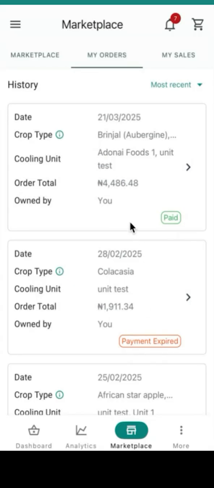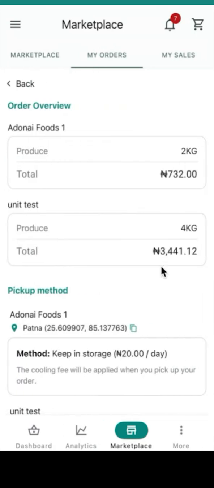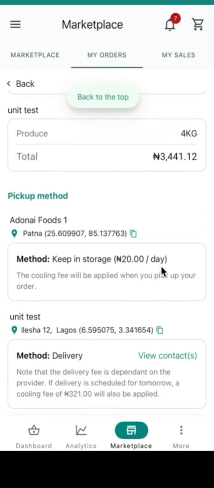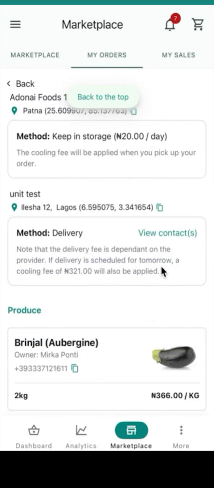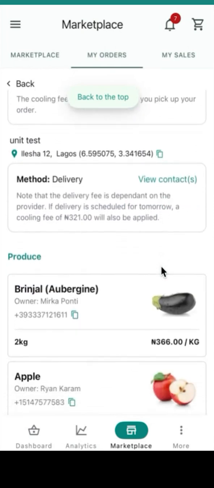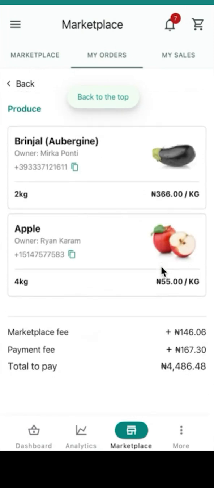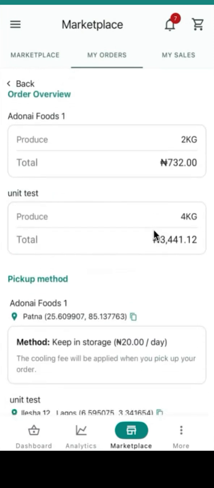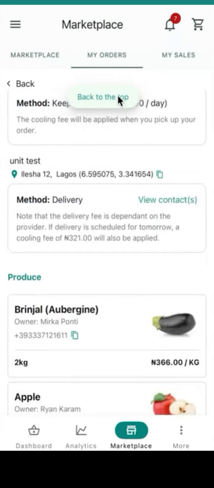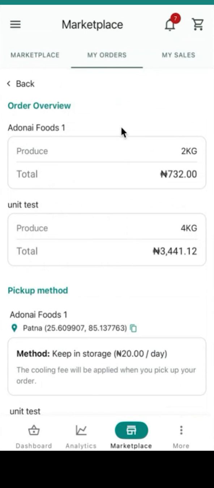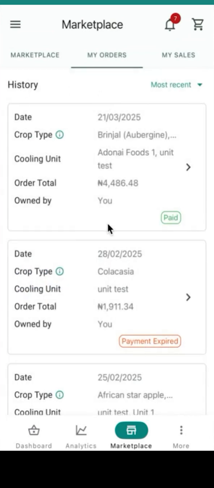You also have the option to click into these cards. And here you can see an order overview, which is very similar to the overview that you saw right after you made your purchase and you saw the thank you for ordering screen. It is the same information summarized here. You also have this back to the top button where you can get scrolled back to the top of this page and you can go back to view the full list of purchases or orders that you have made.